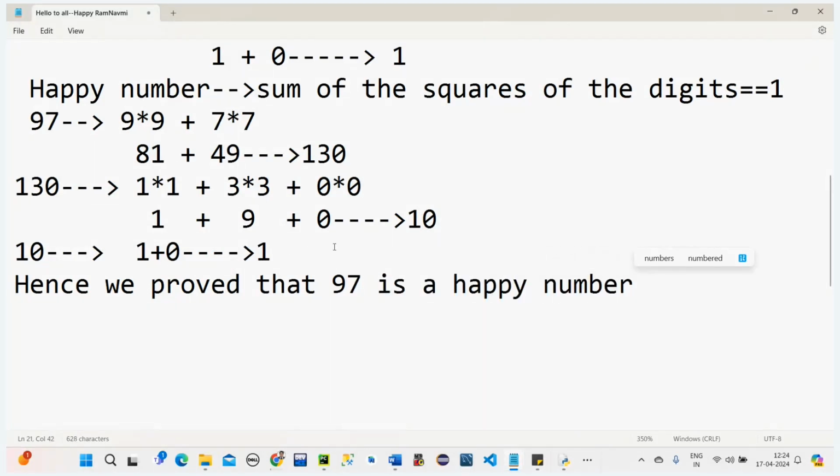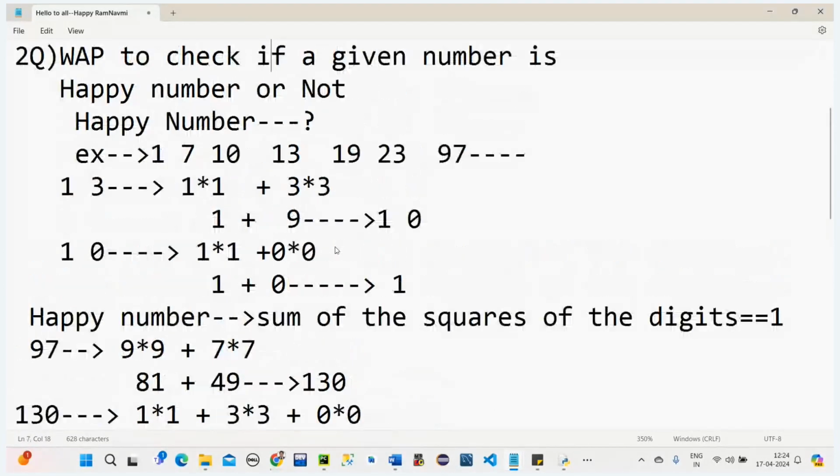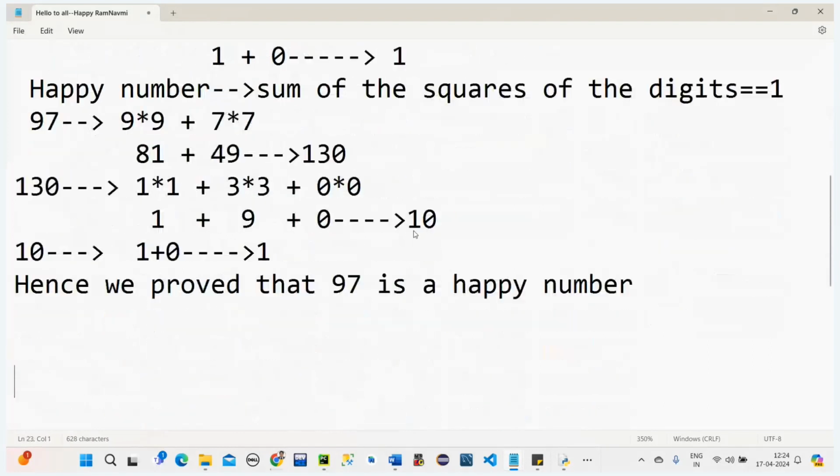Okay, so this is the logic. Now we have to write this logic in a programming language, in the code. So I guess you all understood. These are the examples I have given. Now we need to check whether these numbers are happy numbers or not in a programmatical way.